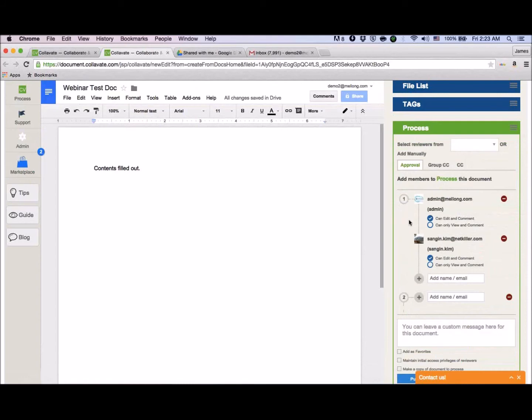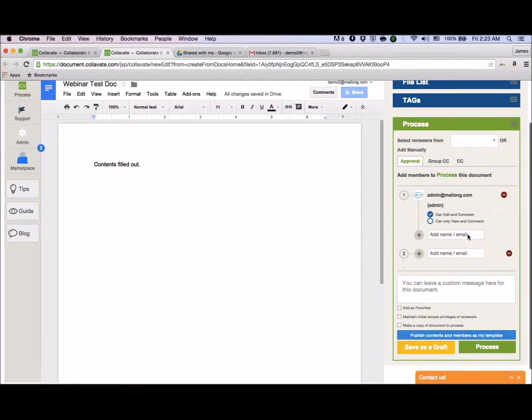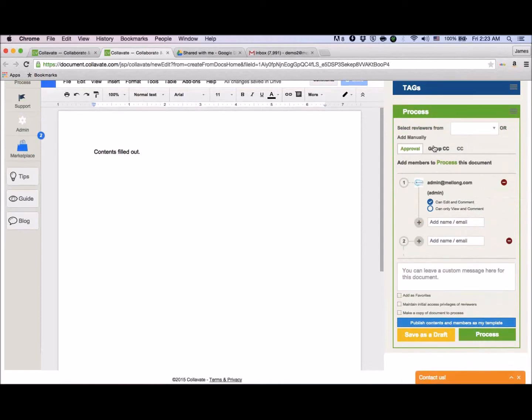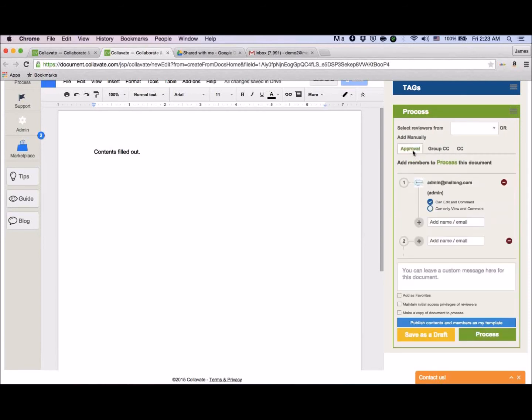When you have selected the reviewers, you can submit your document for approval. Let's just remove sign in from this place for test's sake. You can see that there are several options when you want to process your documents for approval. The group CC, and there's CC, the carbon copy. And you can leave custom messages for the people who will be viewing this document. For instance, this is a test for our webinar.